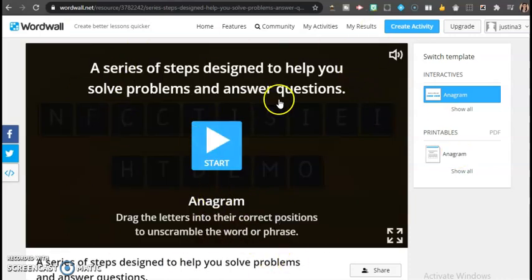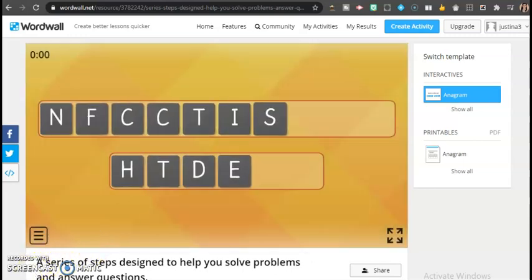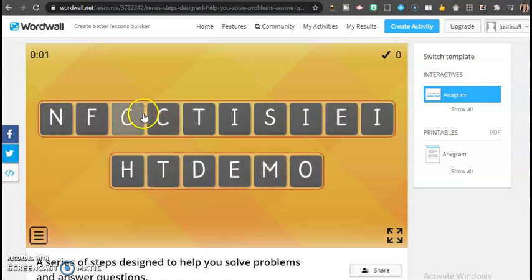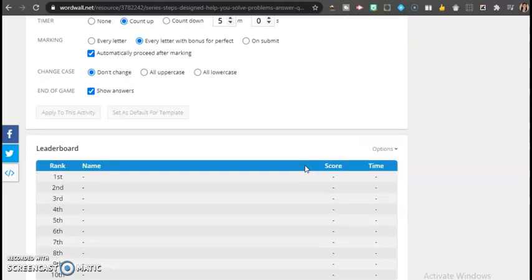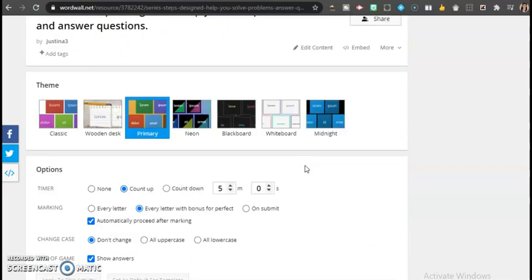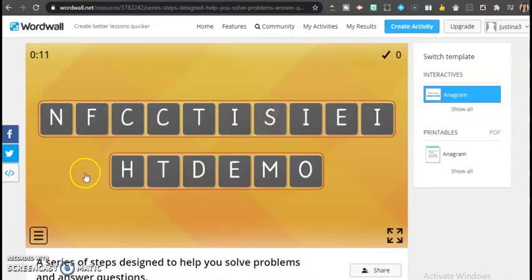all the students can see this one. They are going to just click start and this will appear. But before that, they will be prompted to write their names before they start. So for example, this one, all they have to do is drag the letters and arrange them to create a word.